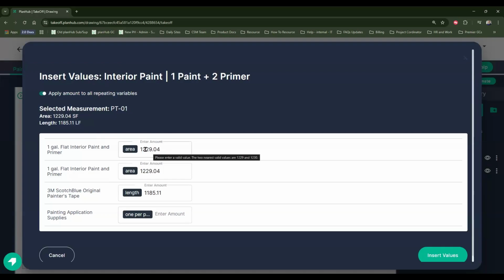Here you can see that the area pulled from the measurement is automatically applied because we utilized simple variables when creating our formulas. However, for our custom variable, we need to enter this value in. Next, we'll click Insert Values.